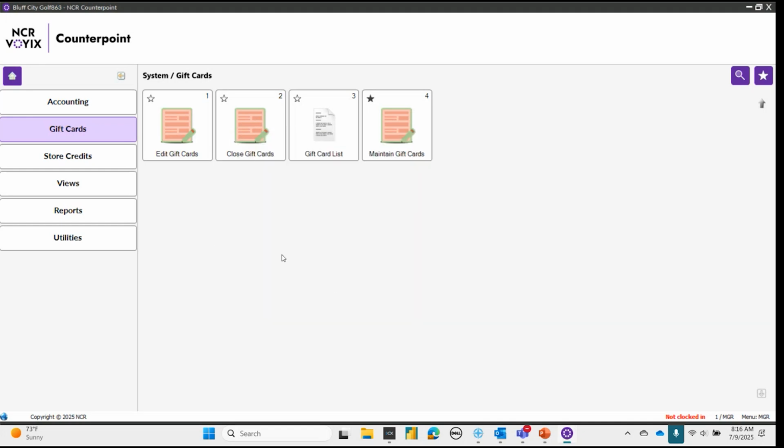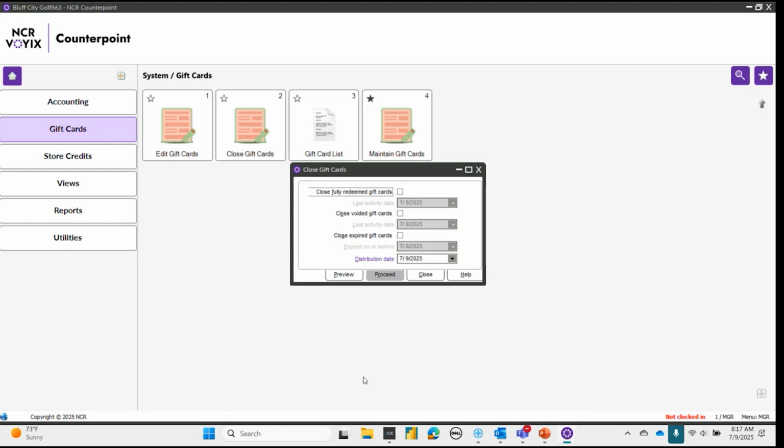Okay. Periodically, you want to close out your gift cards. So I'm just going to come here to close gift cards. I'm going to say fully redeemed before, let's say, before the first of the month. Any voided ones before the first of the month. Any expired ones, which I really don't have any expired ones, that don't expire.